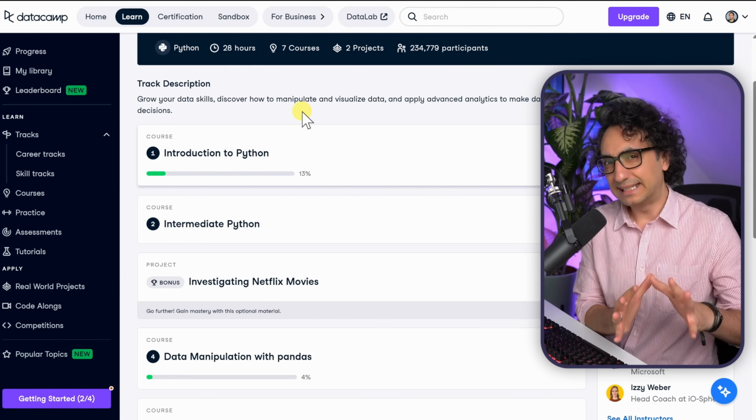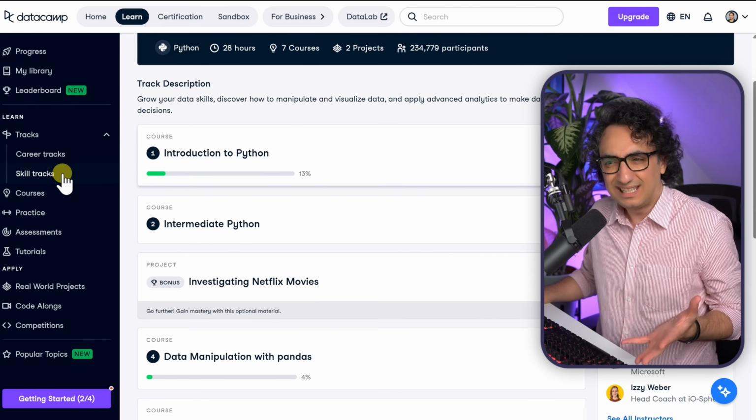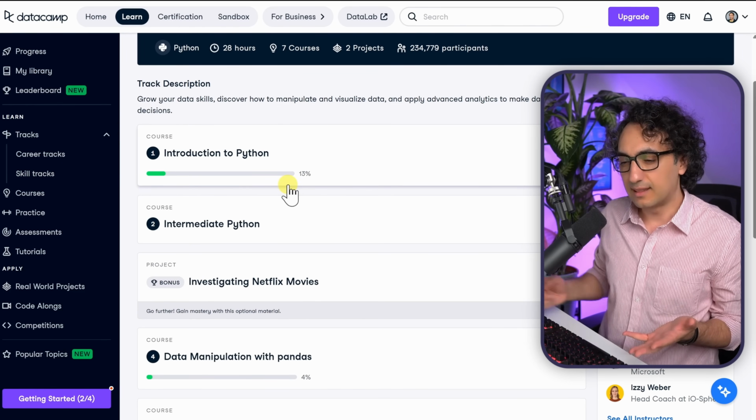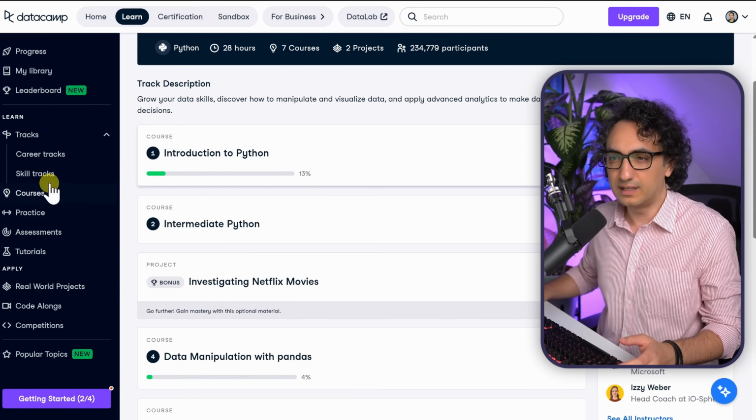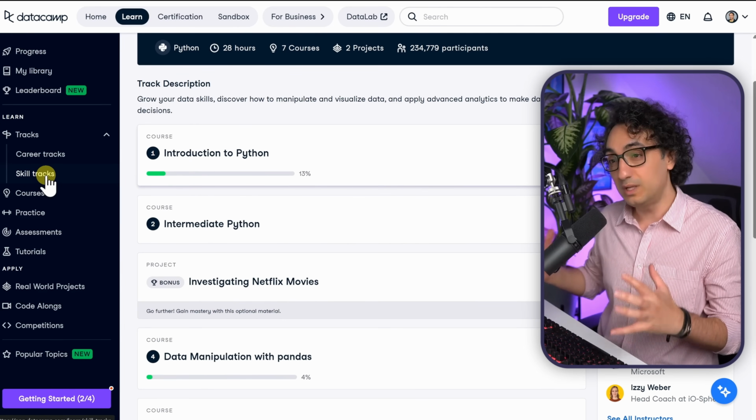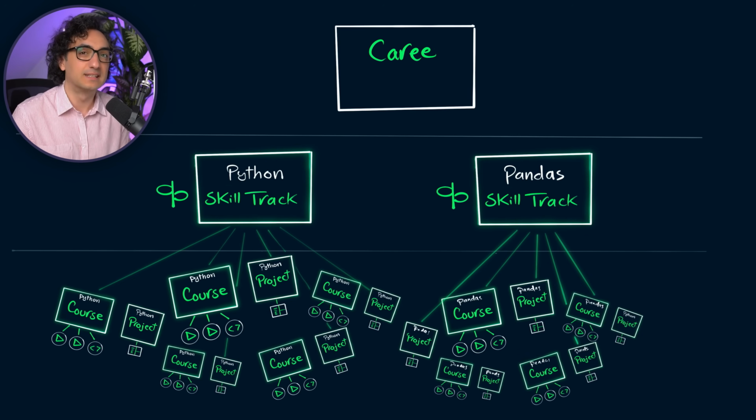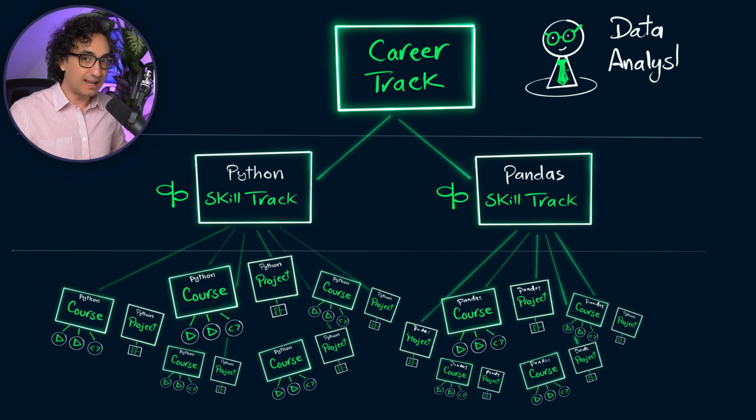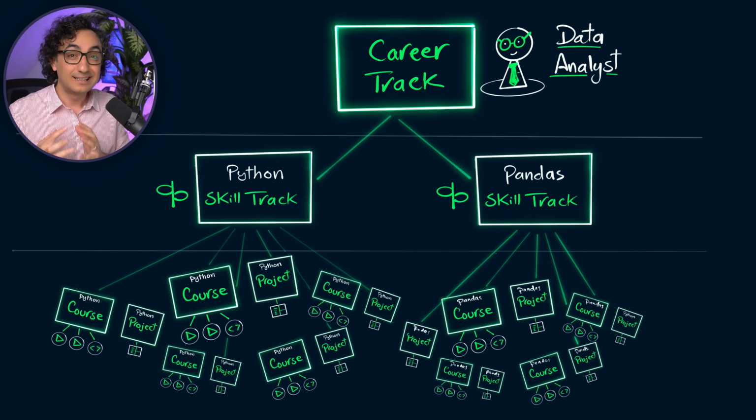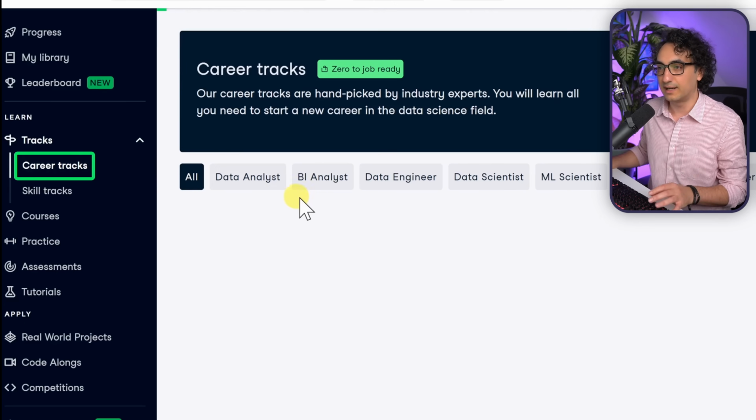And now we come to the last level, and you might say, you know what? I want to become a data analyst or a data engineer, but I don't know exactly which skill tracks I need. Do I need Python, SQL, Tableau, Power BI? There are a lot of skill tracks, which one do I need in order to become a data analyst? And this is exactly what DataCamp means with the career tracks. They're going to bundle multiple skill tracks in one big track. So now let's see how this looks if you go to the career tracks.